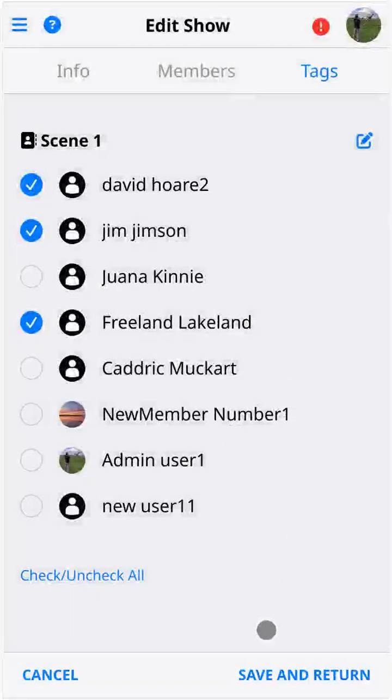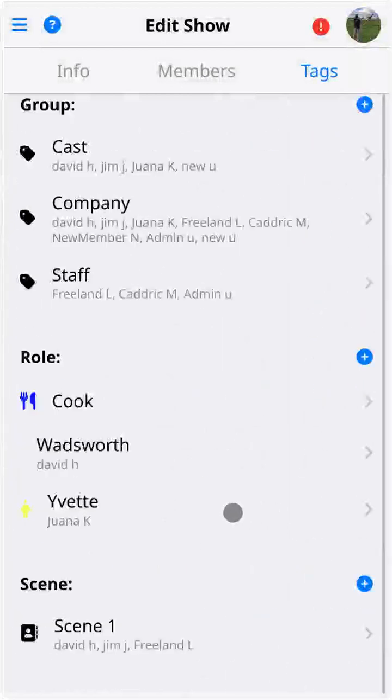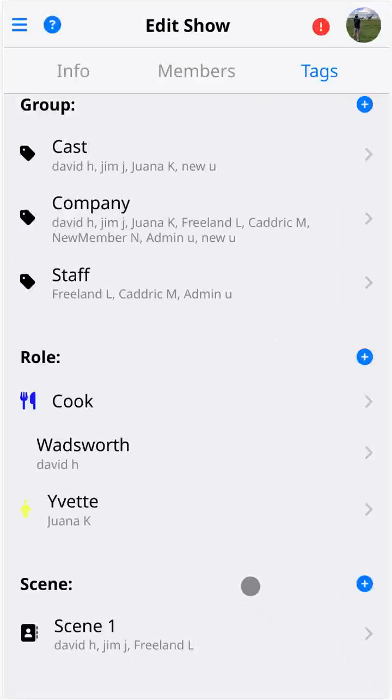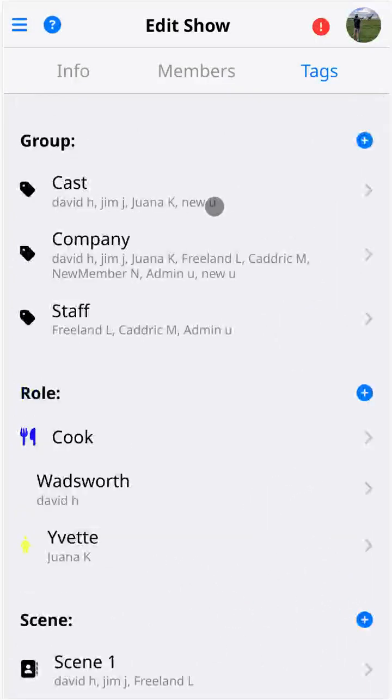Good. Save and return. So now we have scene 1, which has David, Kim, and Freeland involved in it, apparently. And I could add scene 2 and scene 3 and so forth. Again, all of this will become a little bit clearer when we start scheduling things, but you can define as many tags and as many groupings of your cast as you'd like. Okay, that was all the editing show stuff.